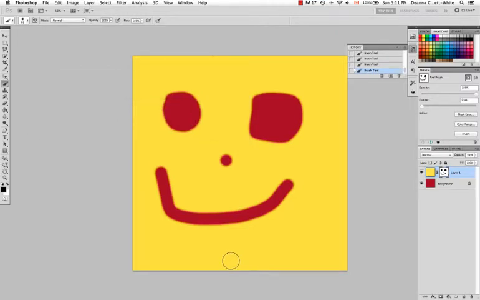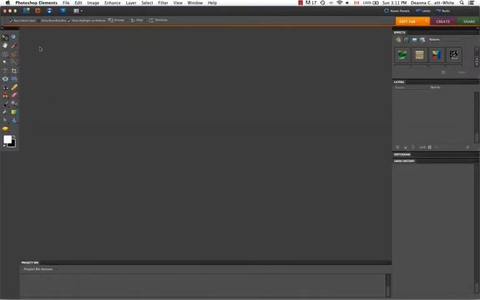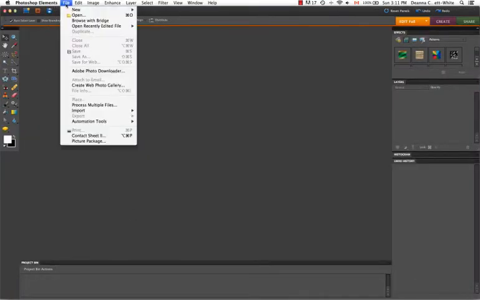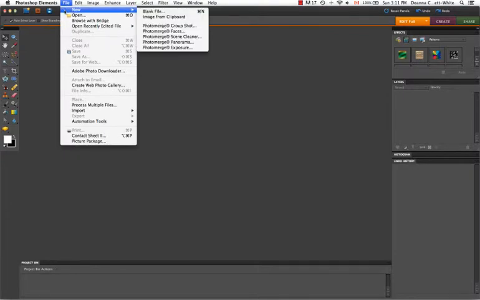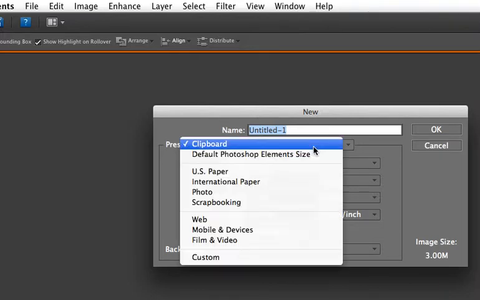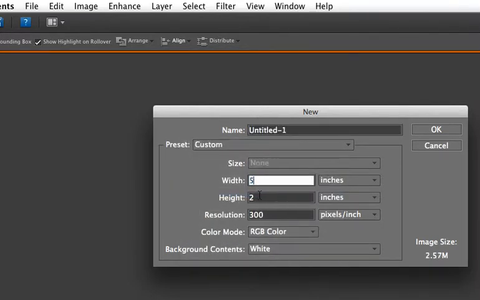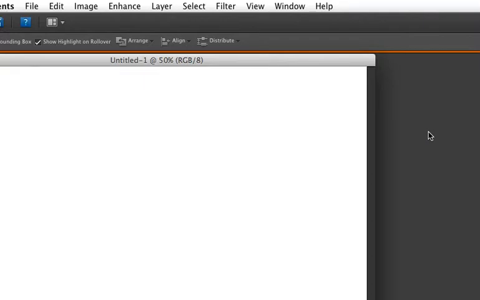Okay, so enough from Photoshop CS. Let's go to Elements. And in Elements we're going to do basically the same thing. We're going to create a new blank file. I'm going to choose a photo. I'm going to go 5 by 5, but with a 300 resolution, which is what we had up before. So I'm just going to do it the same.